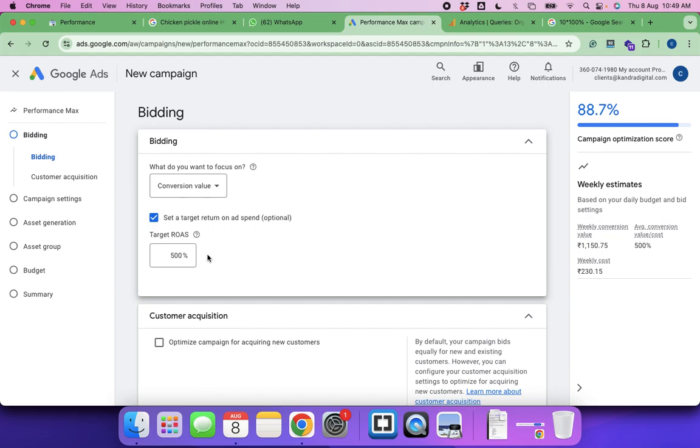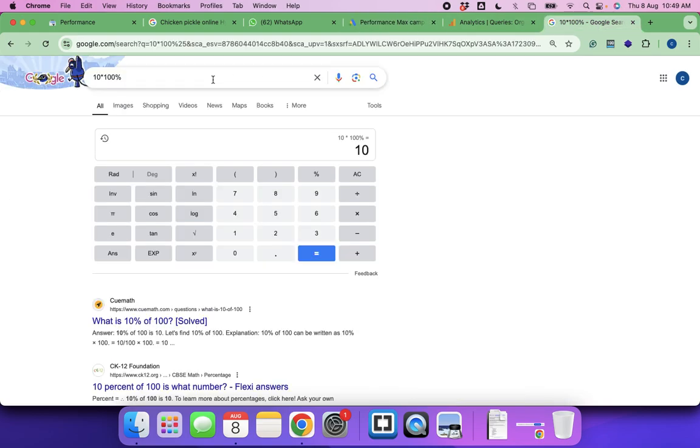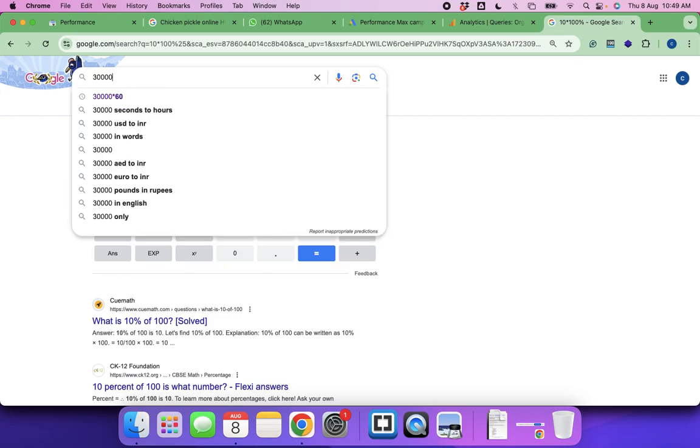You are spending $1, and for every $1 spent, you are expecting 5 times. $5 is 5 times of your spend, correct? You are spending $1 and you are expecting 5 times. 5 times is nothing but 500 percentage ROAS, return on ad spend. How did you calculate? 5, the revenue achieved or the price that you have got by selling a product, divided by your spend $1, into 100 percentage becomes 500.